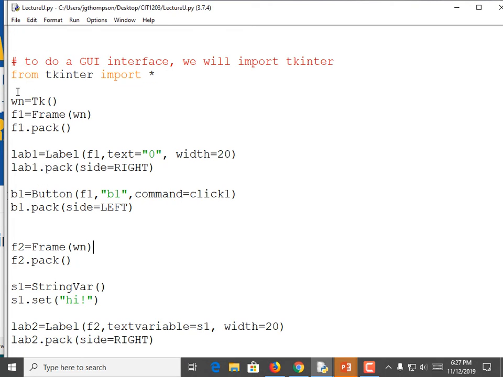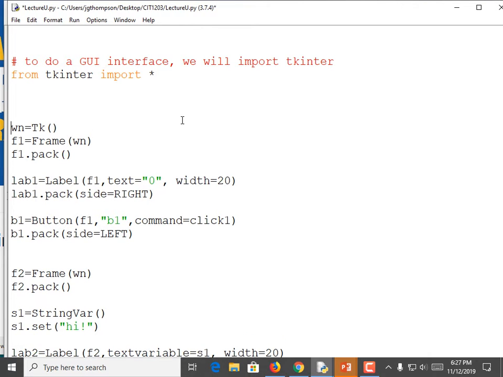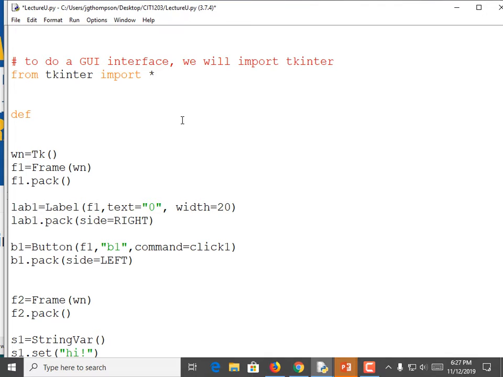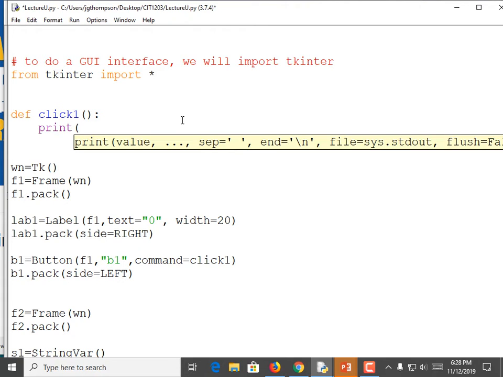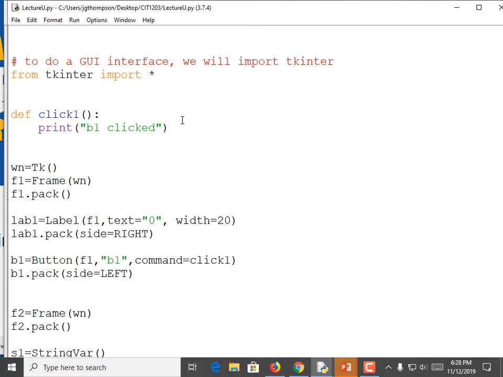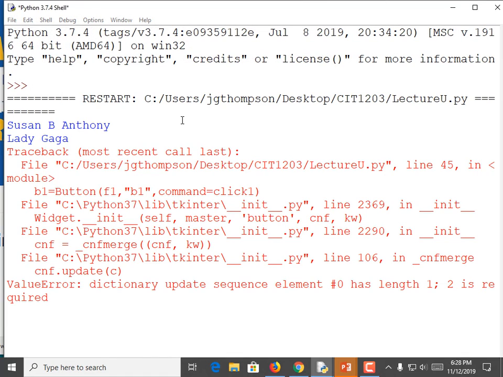How about we do it above where we make our window? def click1 parentheses, colon. For now we're just going to print a message. Print B1 clicked, end quote, end parentheses. Ooh, and it'll just blow all up. I wonder what I did wrong.